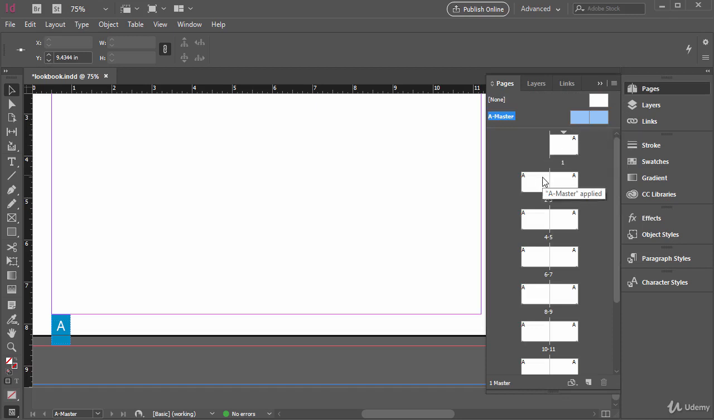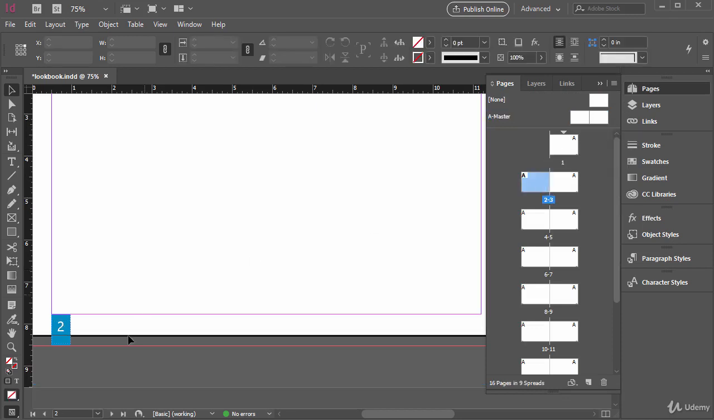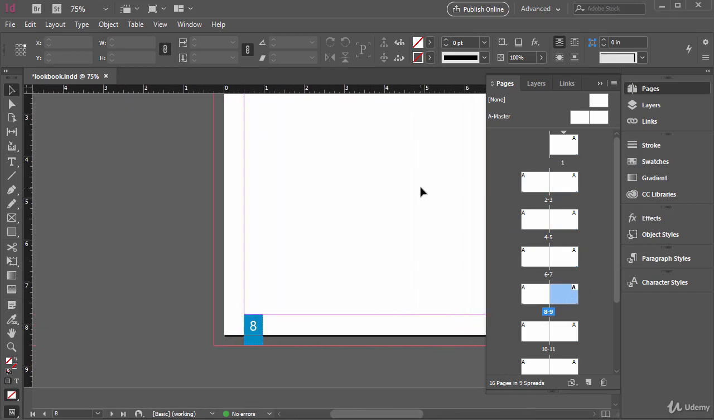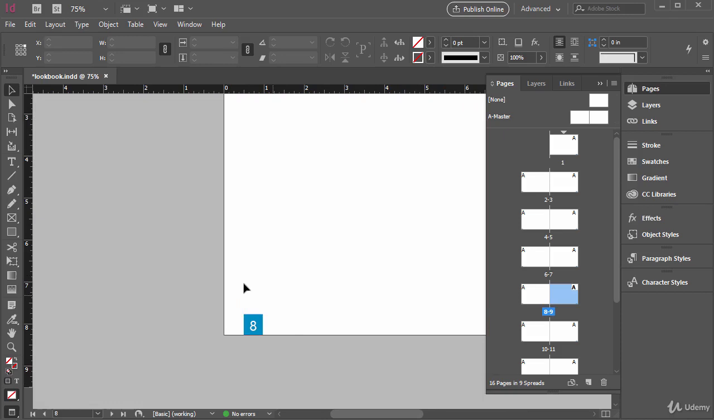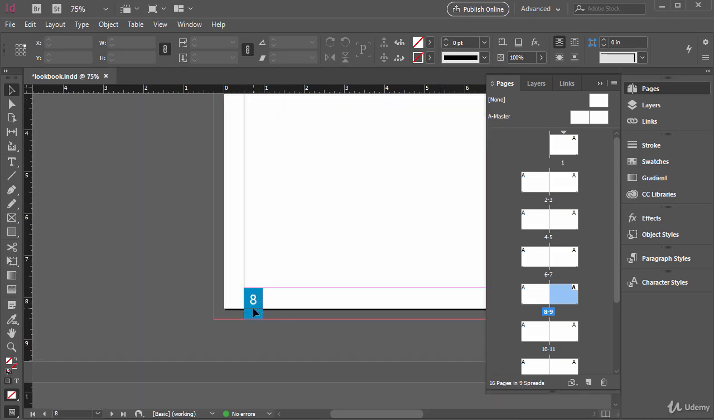So I have pages. If I go to page 2, there's page 2. Page 4, there's page 4. Page 6, 7, 8, 9, and so on. All right, so that works. If I press W, you'll see what it looks like on our actual lookbook once we print it. Now it is really close to the edge.